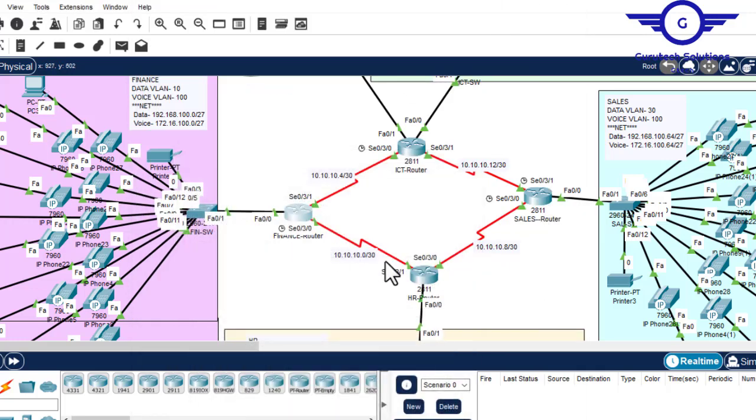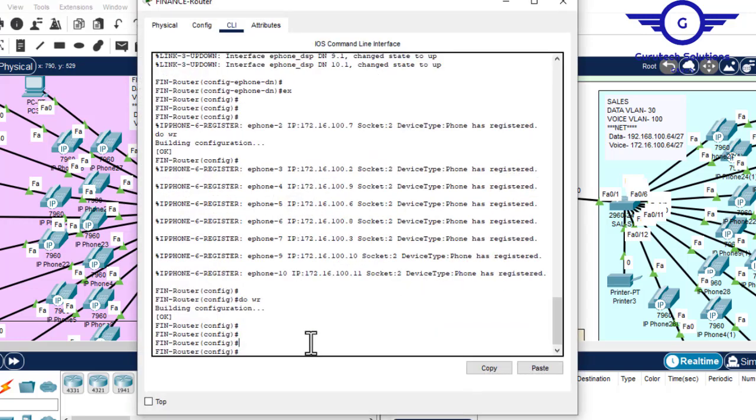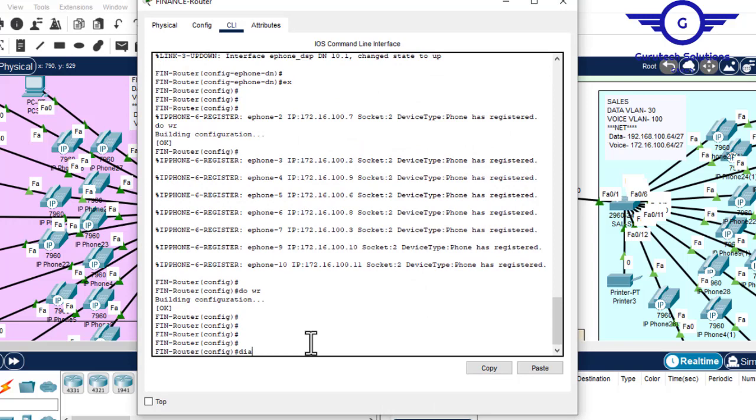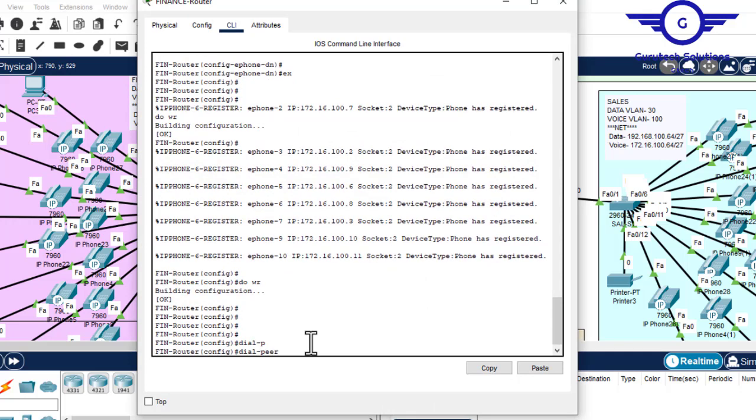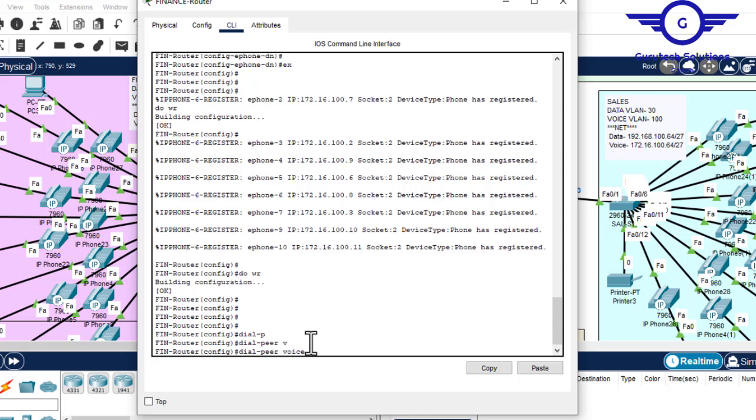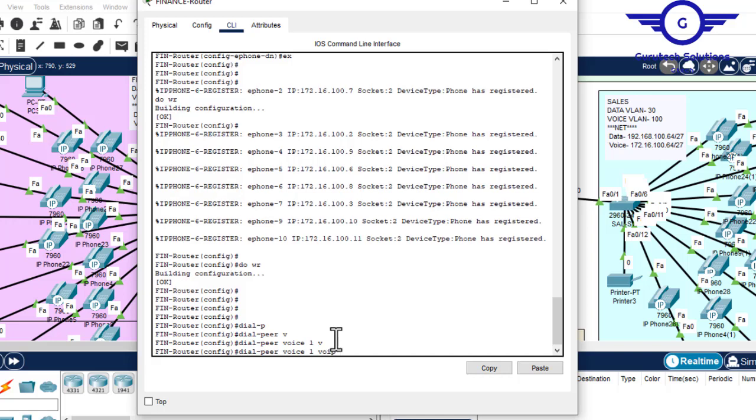So I'll click. Firstly, let's try to do it. Let's pair it to this router here, which is the HR router. Okay. So I click on this one, and I'll say dial pair for voice. Okay. Then let's say a group number 1. A group number 1 for voice over IP. Then you hit enter.